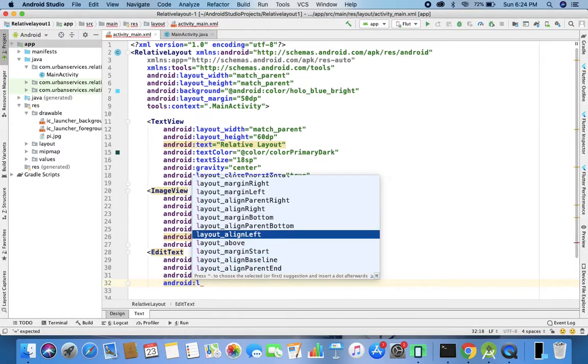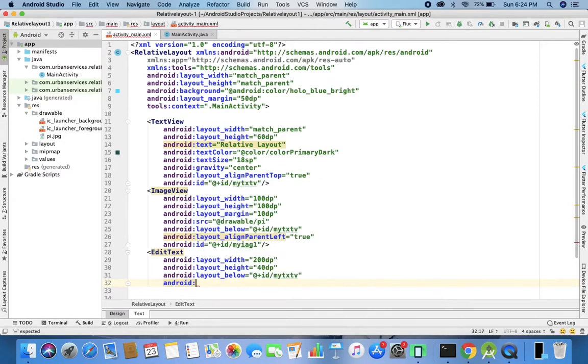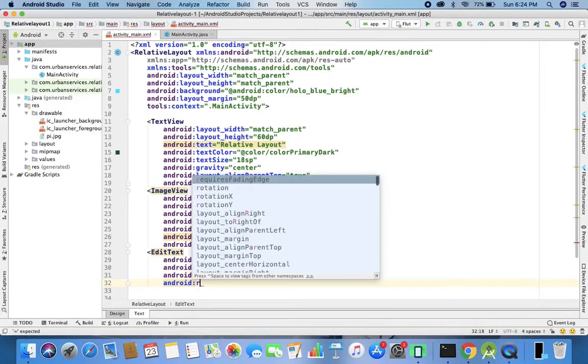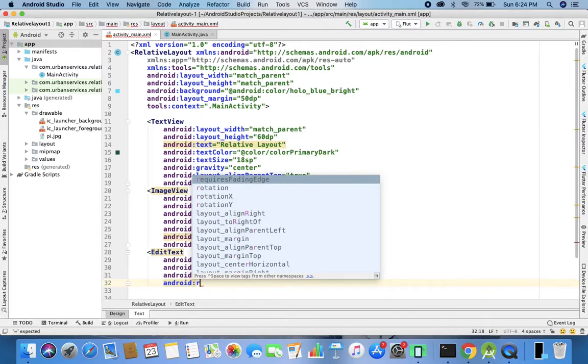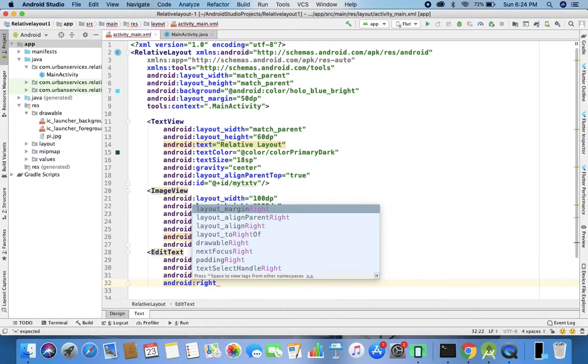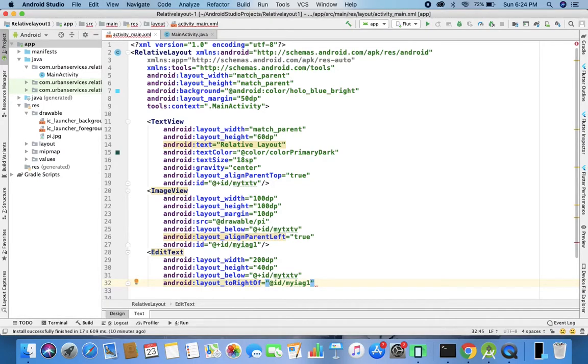Okay, so this list is coming, I can type also, but I'm just trying to find this one. Anyway, better I just write on my own. So layout right of, because my layout will be, this edit text will be to the right of the image, and the image id is my IAZ. I wanted to write IMG, but this is fine. Now you see it's properly placed.